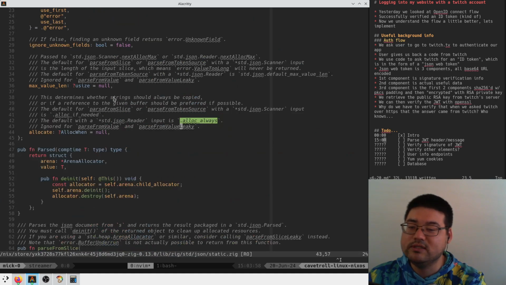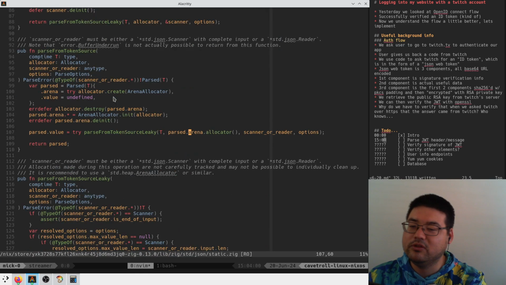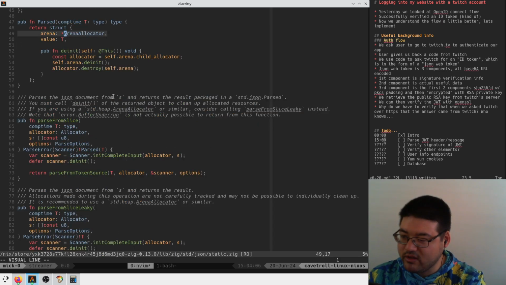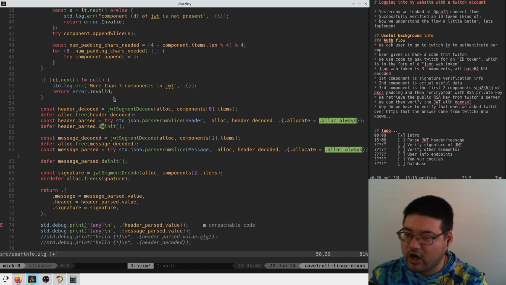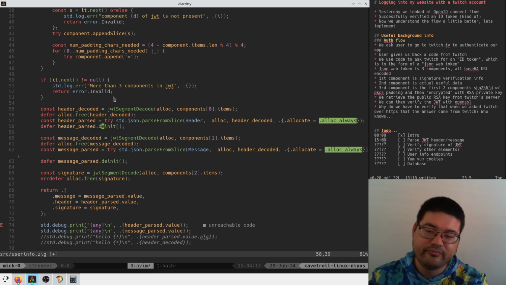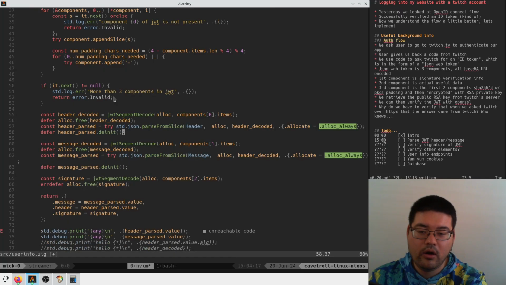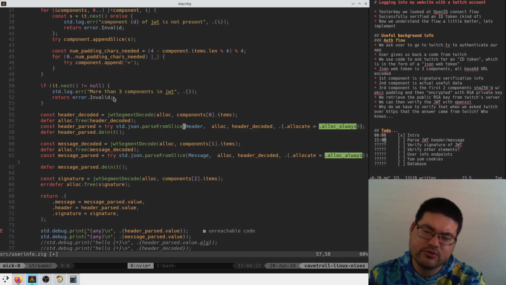It'll duplicate the strings, yes, but I think that it will duplicate the strings and attach them to this allocator. So if we call header parsed deinit here, this is going to free this arena. So even though we asked it to copy this stuff out, it's not actually copied out, if that makes sense. So instead we actually have to manually copy that out, which is a little frustrating. But it's not the end of the world.